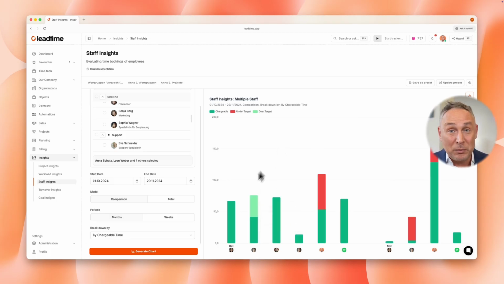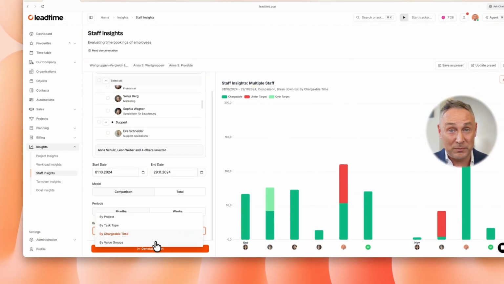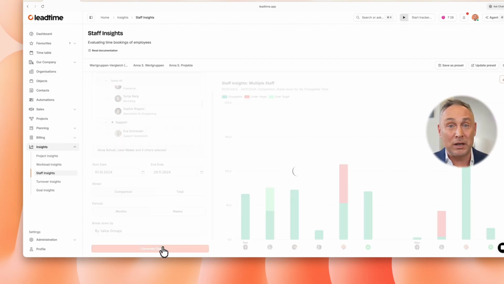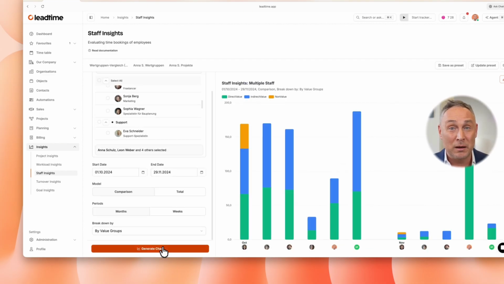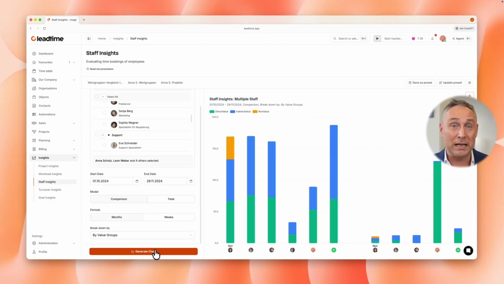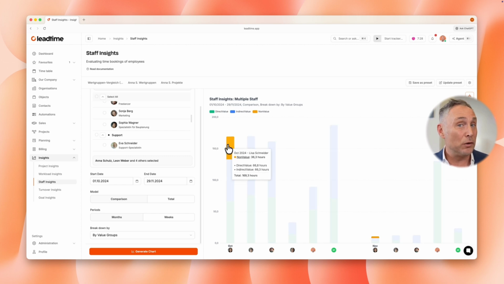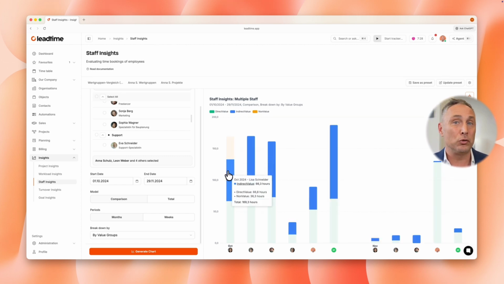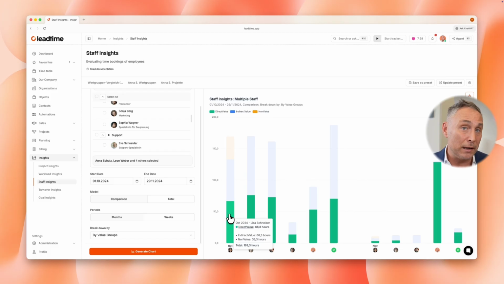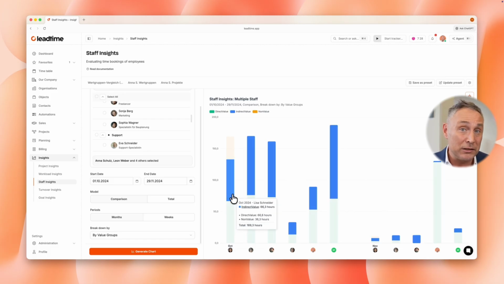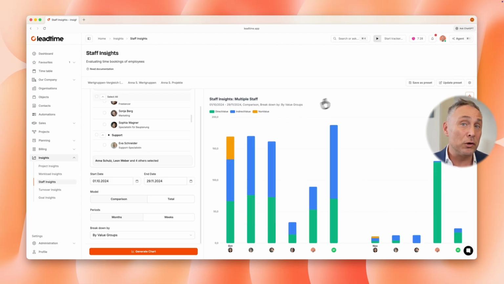And finally, the breakdown by value groups. You remember the value groups from the internal projects. A for directly value-adding work, B for indirectly value-adding activities, C for administrative tasks, and D for waste. Here you see how an employee's working time is distributed across these four categories. This might be the most revealing analysis of all, because it shows you not just how much someone works, but how valuable that work is for your company.